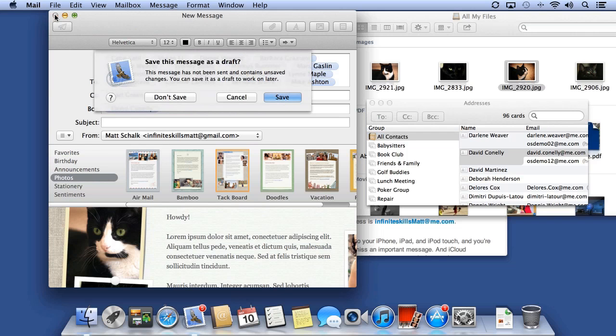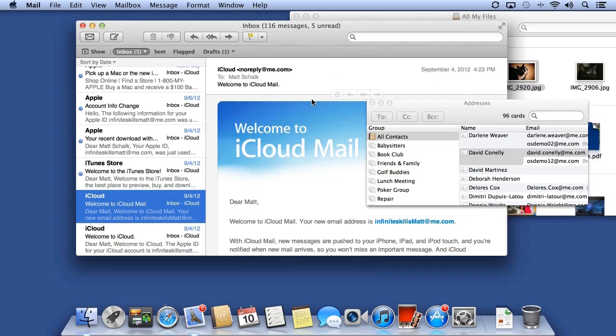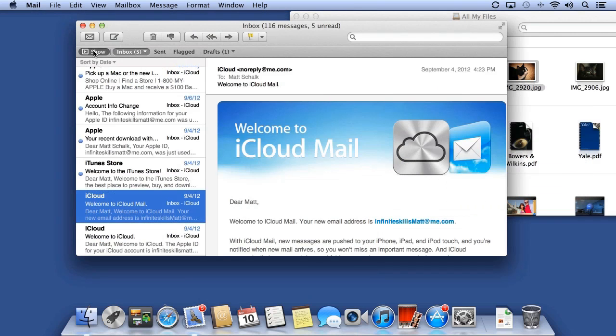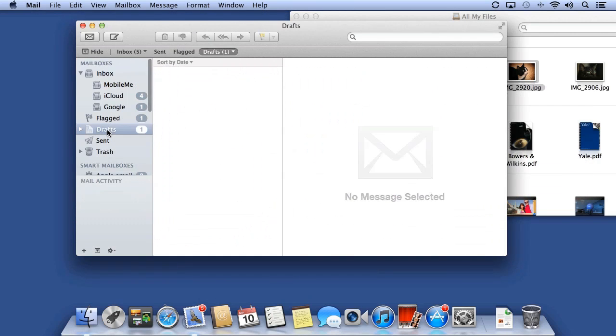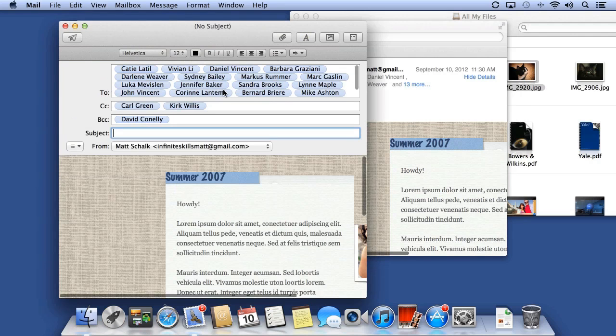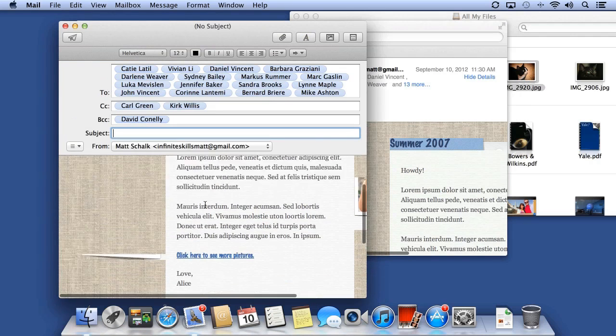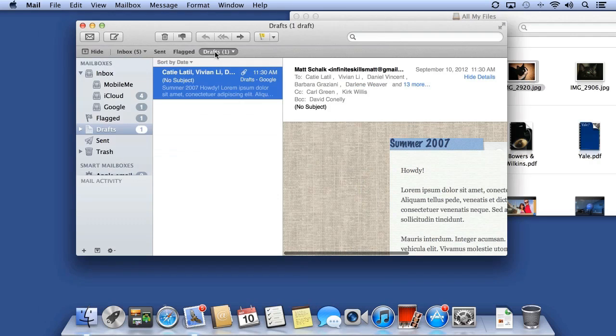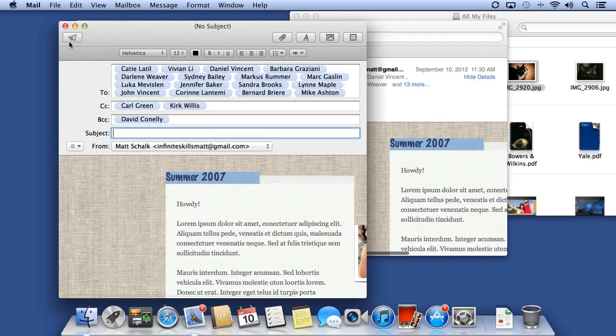I'll close this message and choose to save it as a draft. If I show all my mailboxes, I can see there's a new draft mailbox, which has my email stored inside. Double-click to edit the email. When I'm ready to send, I'll choose Send after double-clicking.